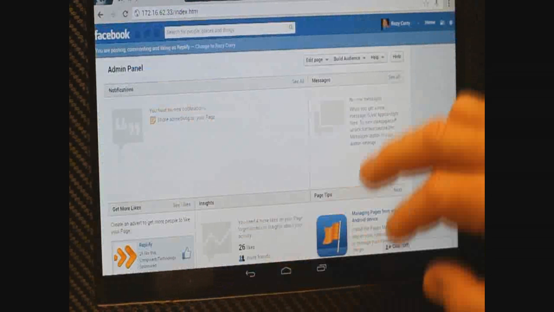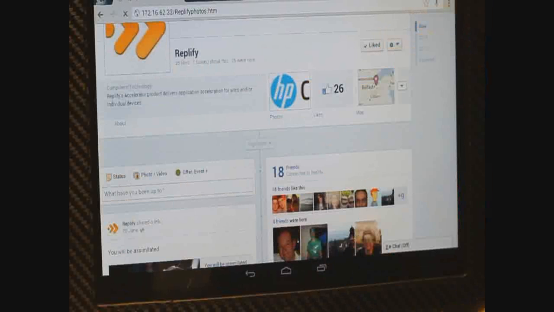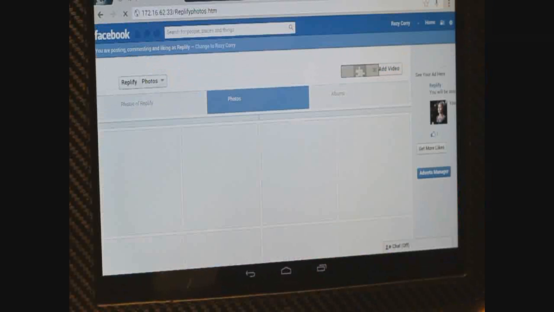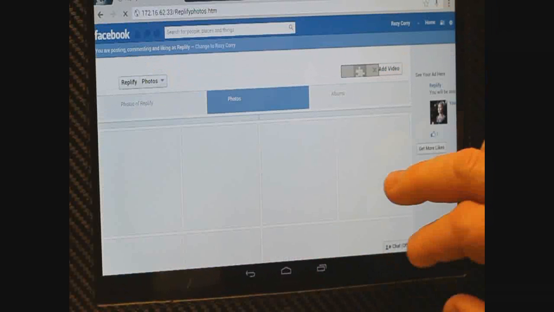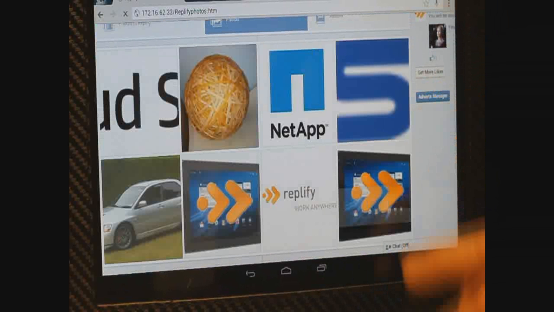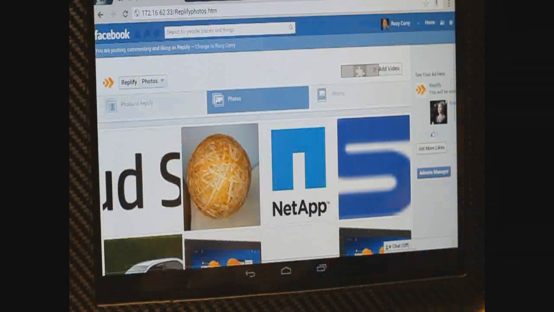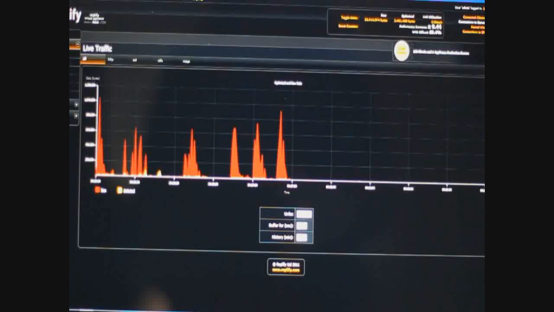And if we now go and have a look at that graphics-intense page, as you can see, once the pictures start appearing, they manifest very quickly indeed. So the user experience is obviously noticeably better. Let's take a look at what's actually happening on the network. This is a screenshot from the remote virtual appliance, showing the traffic crossing the network.